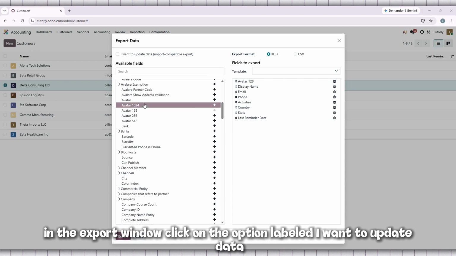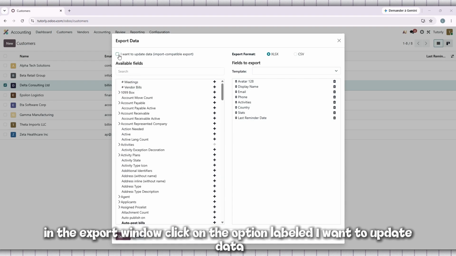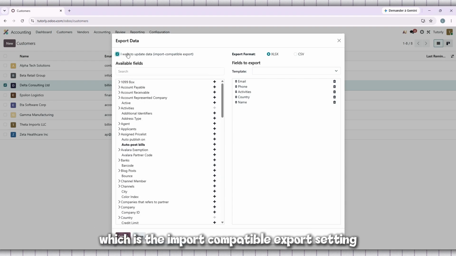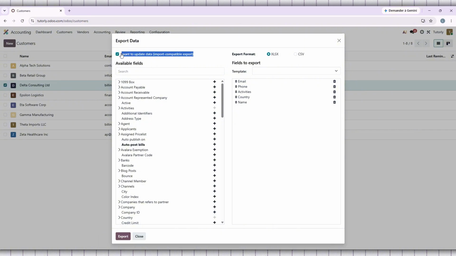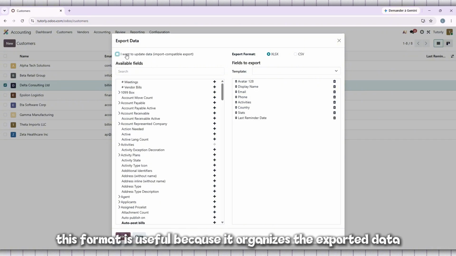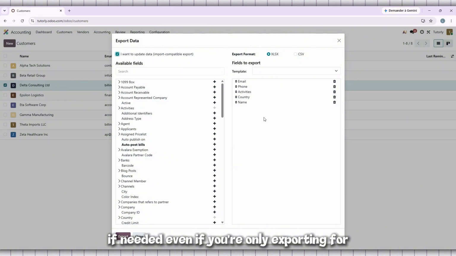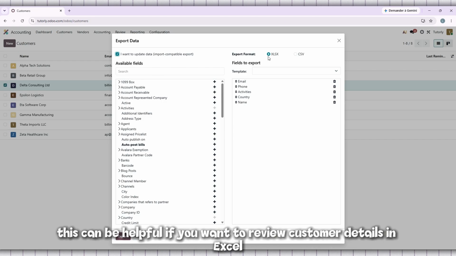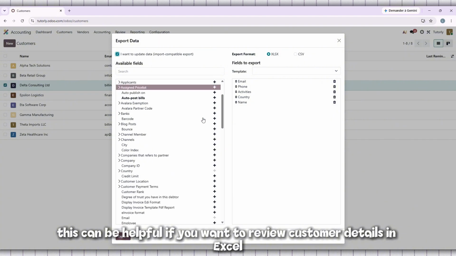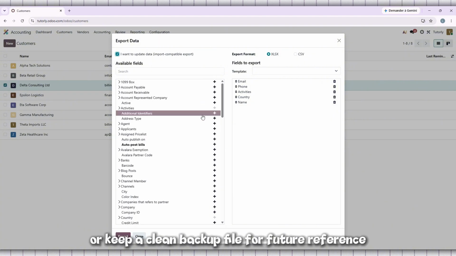In the Export window, click on the option labeled I want to update data, which is the import-compatible export setting. This format is useful because it organizes the exported data in a way that can also be re-imported into Odoo later if needed. Even if you're only exporting for review, this is the option shown in the process, and it helps keep the file structured. For example, this can be helpful if you want to review customer details in Excel, update certain information, or keep a clean backup file for future reference.